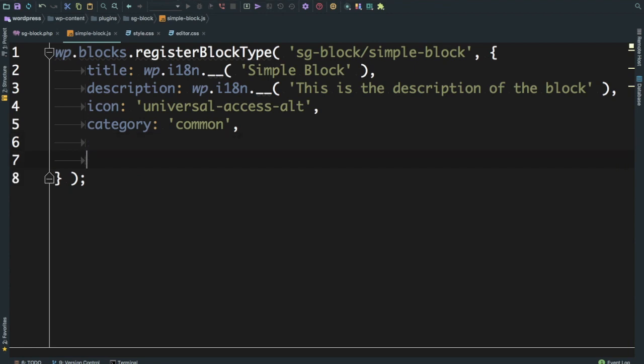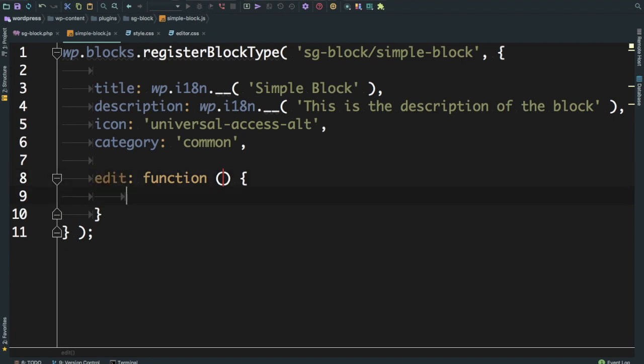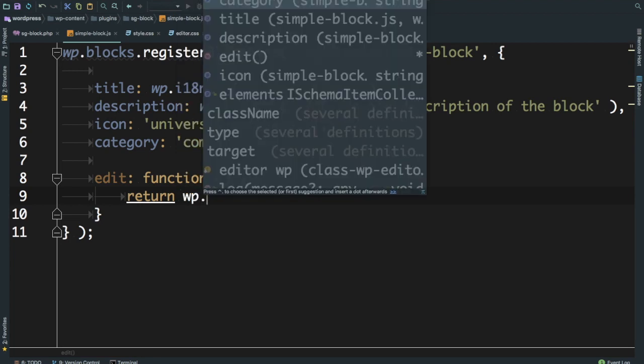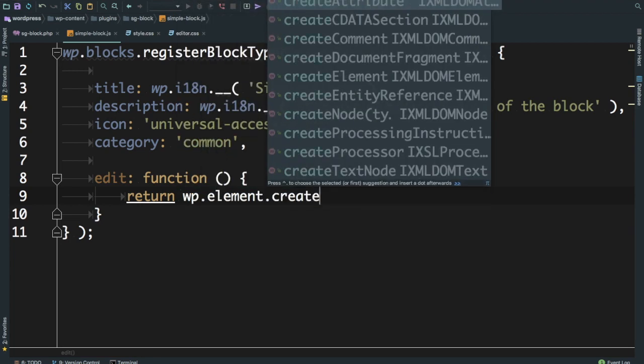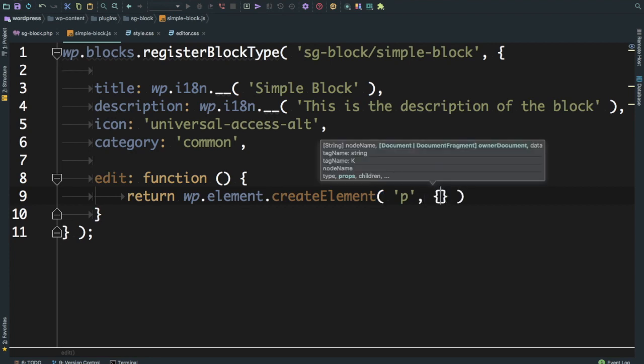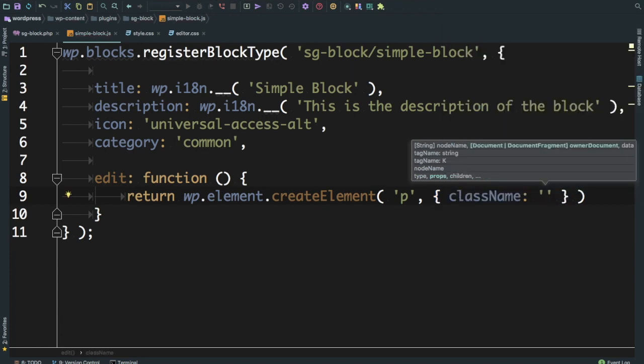Then you will have the edit method. So I'll say edit function, and this needs to return something, and we can use a method called wp.element.createElement to create an element. And if you want to create a p tag, use p. If you want to create heading tag, then you use it accordingly. Okay, and then it takes the second parameter as different attributes. So if I want to add a class name, I can just say custom block.